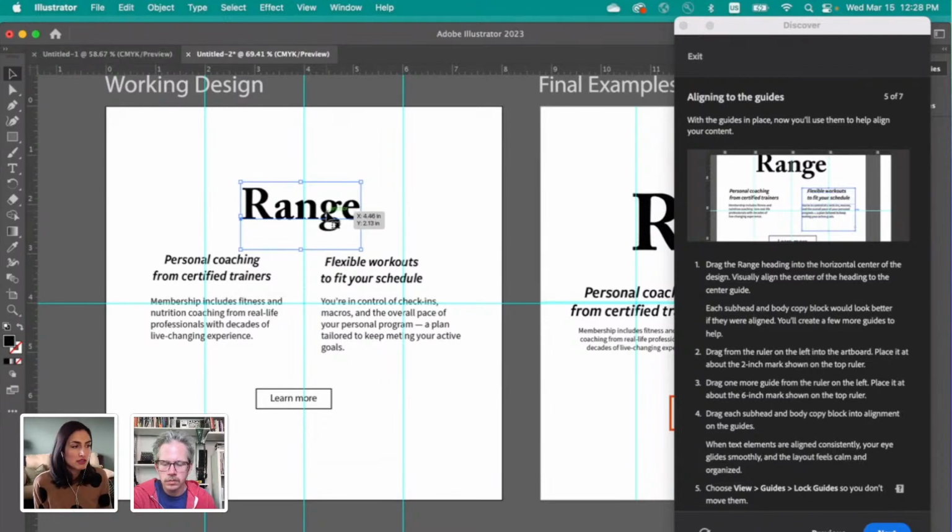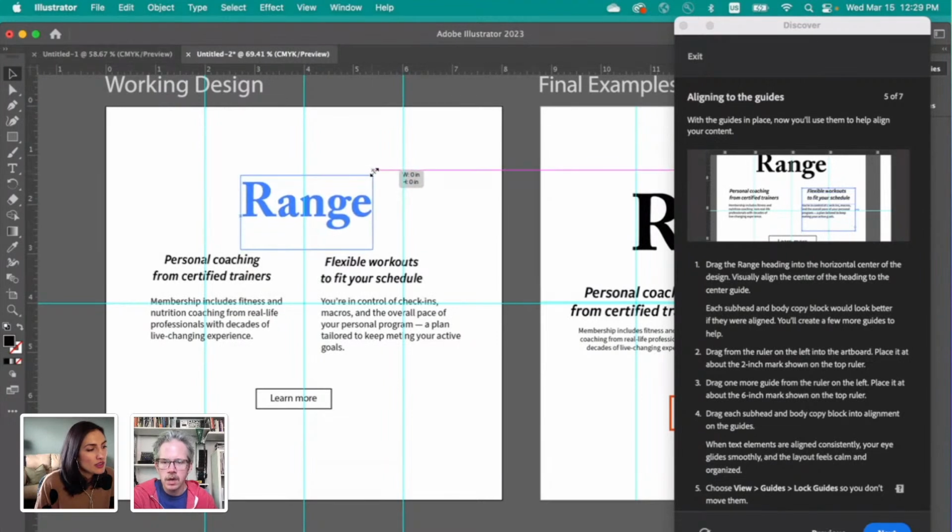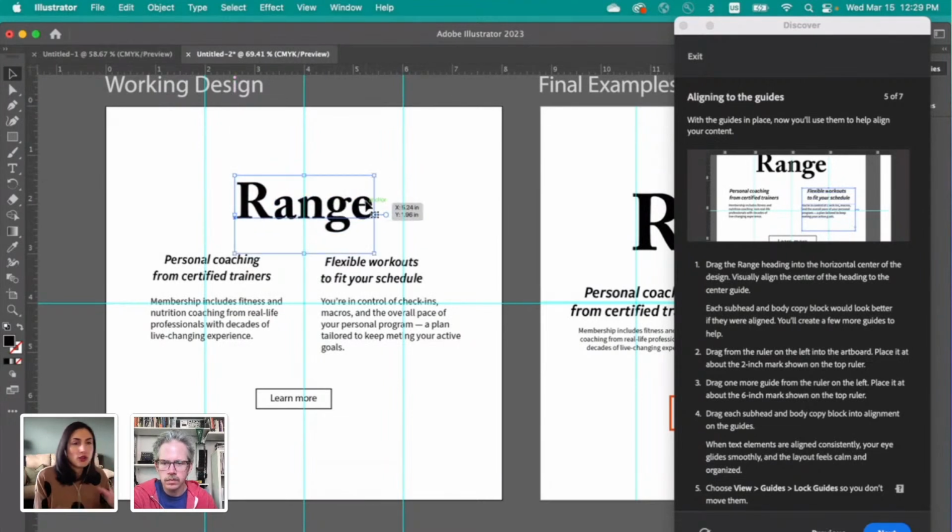Your eye is the best judge of it. Maybe there's weird serifs on the letters, and the serif kind of balances it differently for your eye, so you need to optically adjust it. So the lines help a lot, and then once you do everything according to the lines, then you make your little tweaks for your eye.